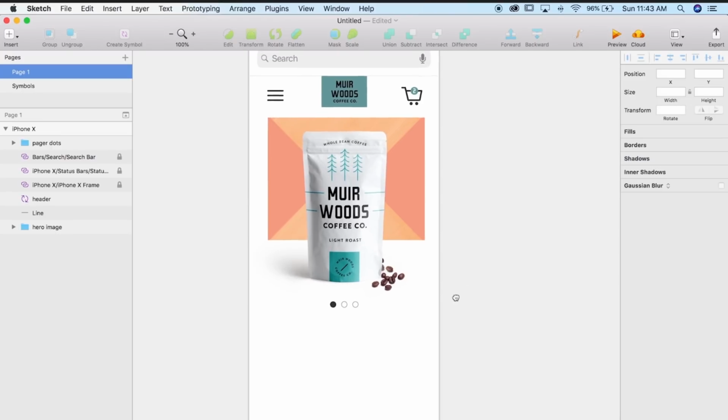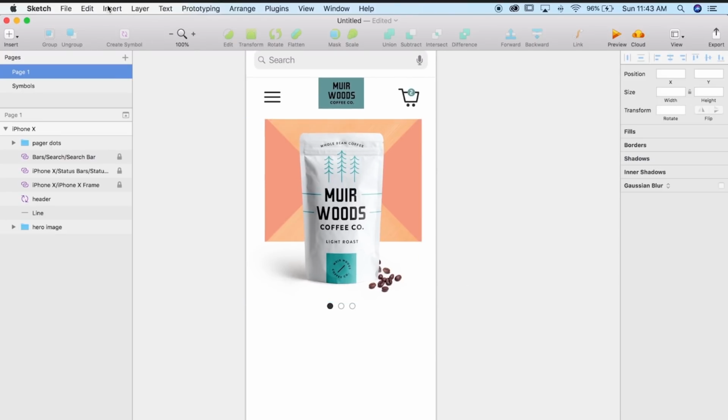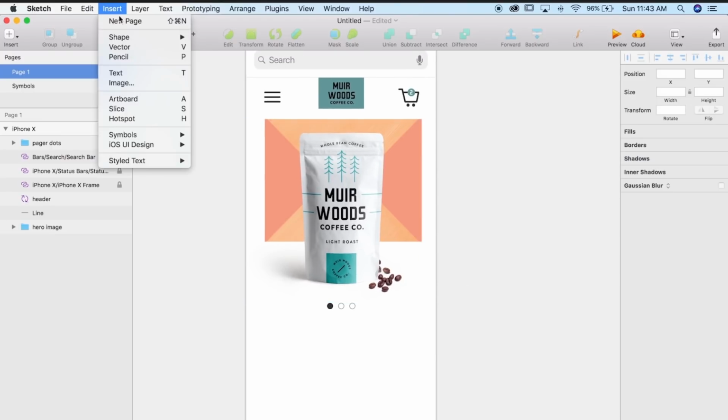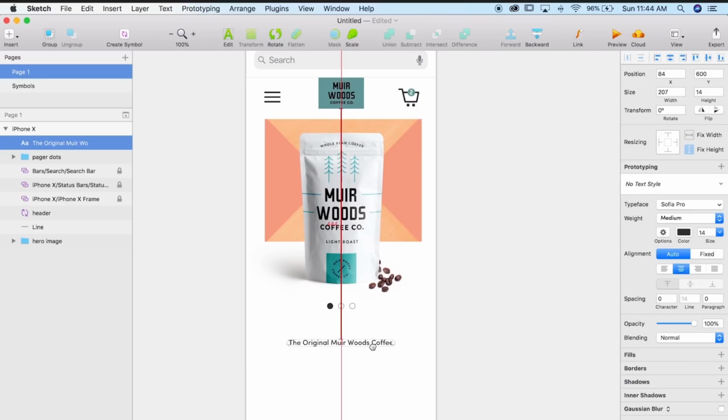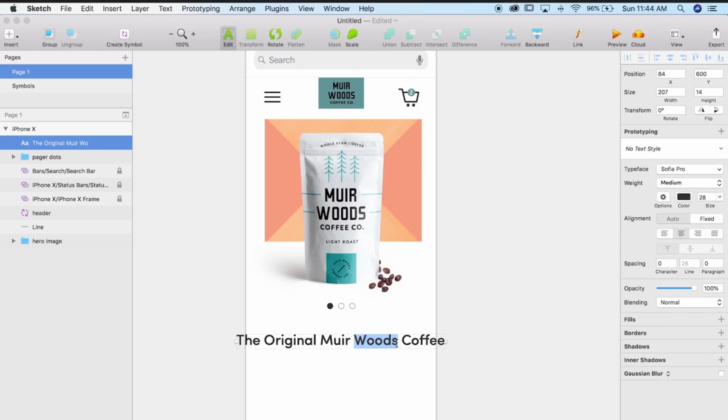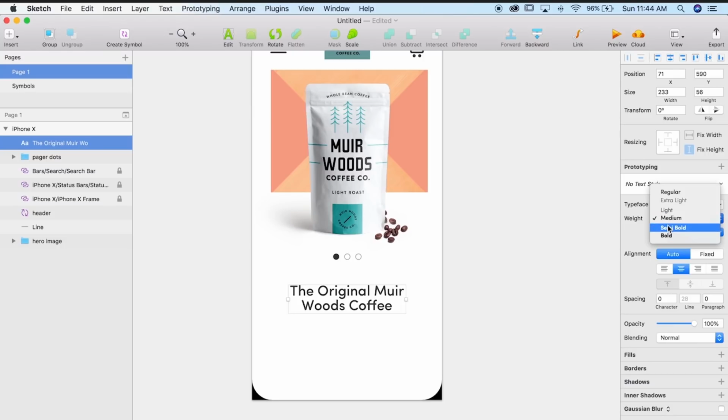So let's just go ahead and add a title for this product. Now, since this is the first one, maybe this is the original. So let's go to insert text. Let's just type the original Muir Woods coffee. I'm pretending like this is a real coffee, but it's not. If somebody wants to make this coffee and send me some, I'd be super stoked on that. I'm just breaking it to 2 lines just so it fits a little bit nicely.